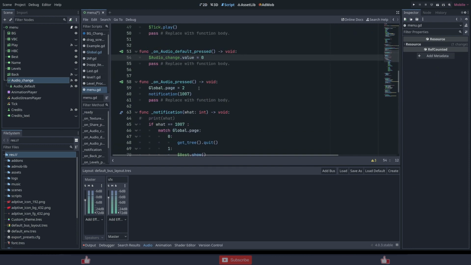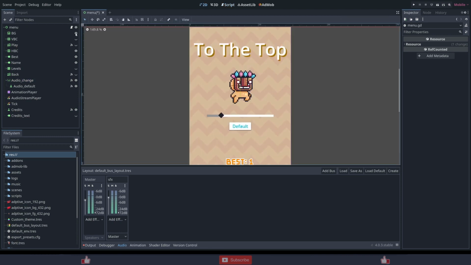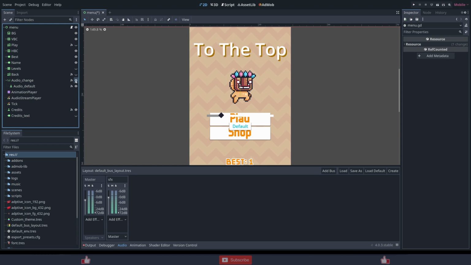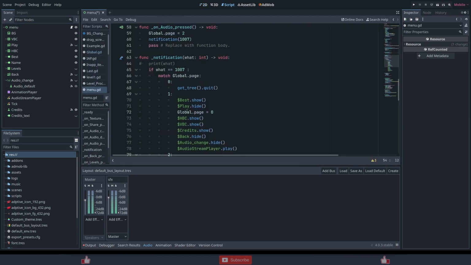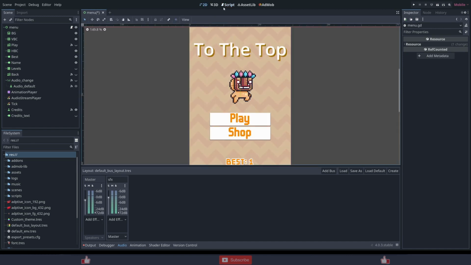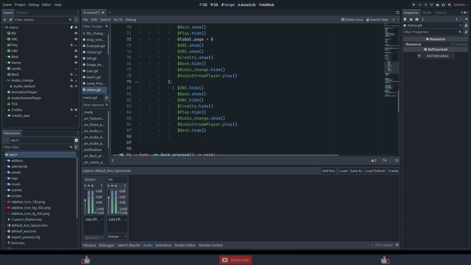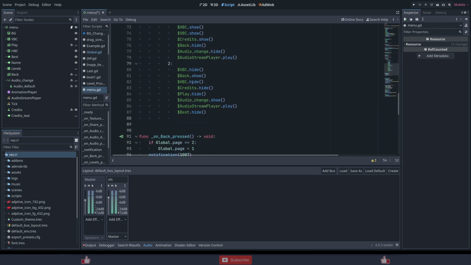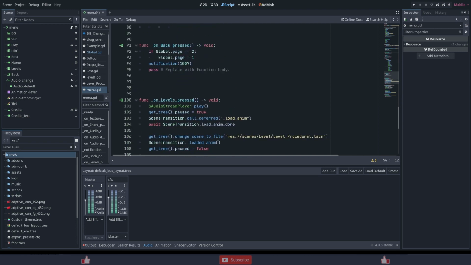Audio page is page 2, notification 107. Basically this page, the main page, then it should quit. If you are in 1, go back to this page. If you are in page 2, yep, same thing. Go back to the other page.